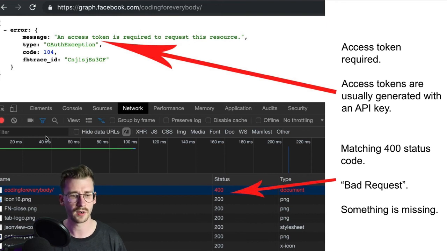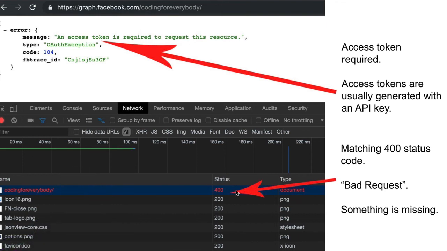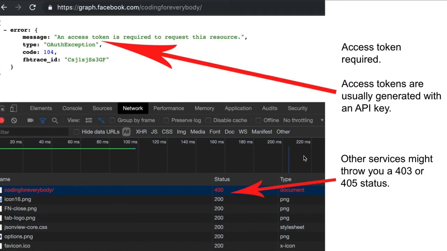Along with that, if we look at the bottom here, we can see that the status code is a 400. It's a bad request. It means there's something missing. Now, not all services will give you a 400. Facebook gives you a 400, but some other services might give you a 403 or a 405 status. If you don't remember what those are, quickly hop on Google and just type in what is a 403 or what is a 405.